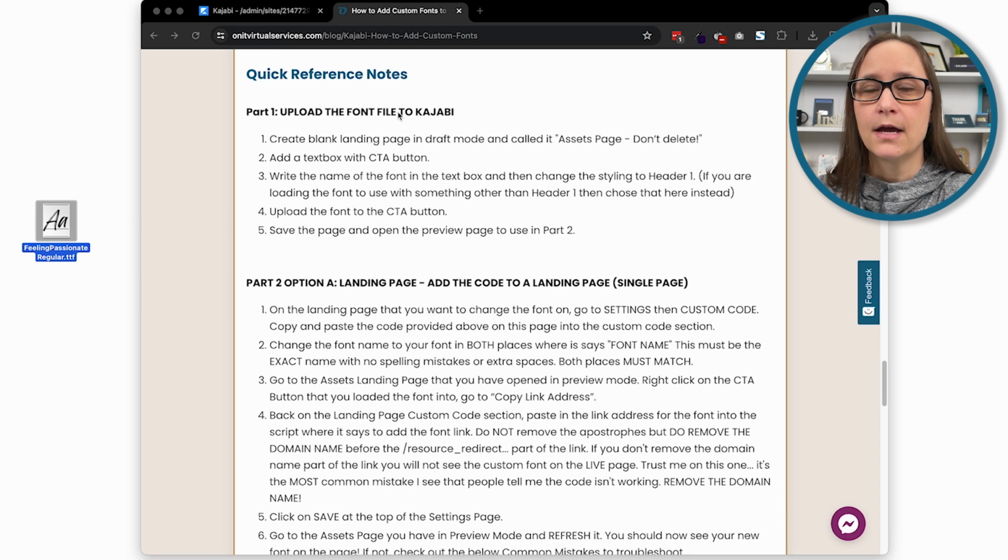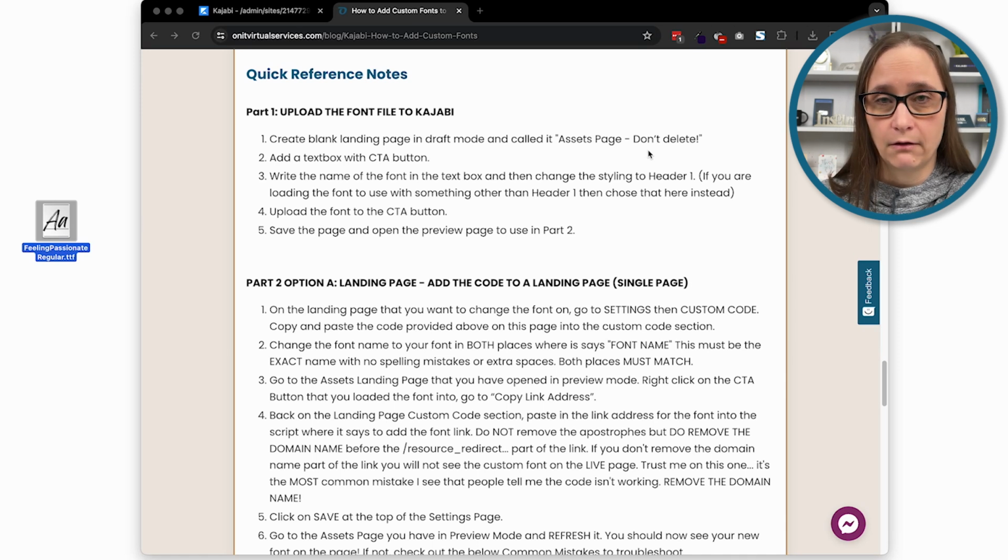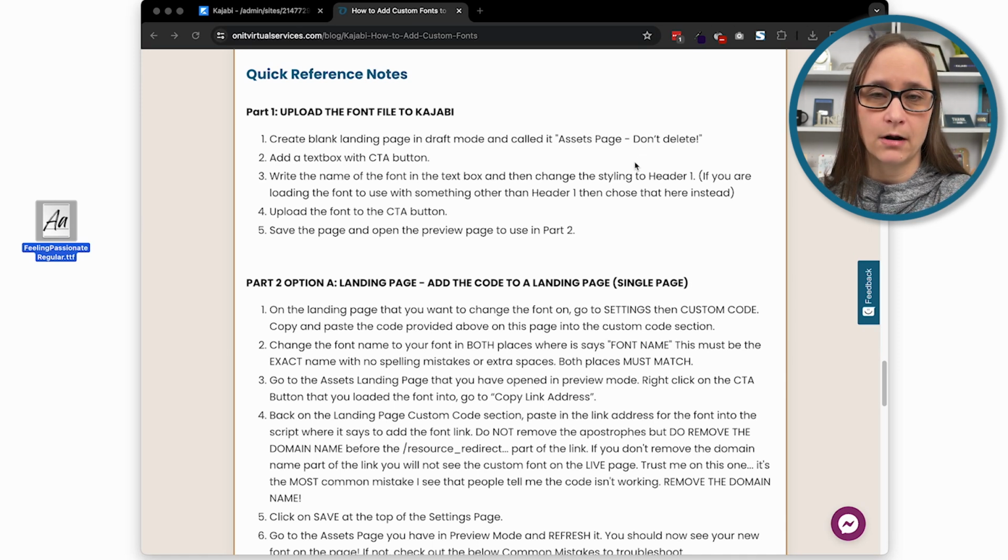All right, so our first step here is to upload the font file to Kajabi. In order for us to actually upload this file to Kajabi, we need to create what's called an assets page. Really, you can call the page whatever you want. We call it assets page because it lets us, or anyone on our team who's in our account, know that that's a page that we're using to just upload stuff. So you don't want to ever publish it. You don't want to delete it. You're just using it in the back end.